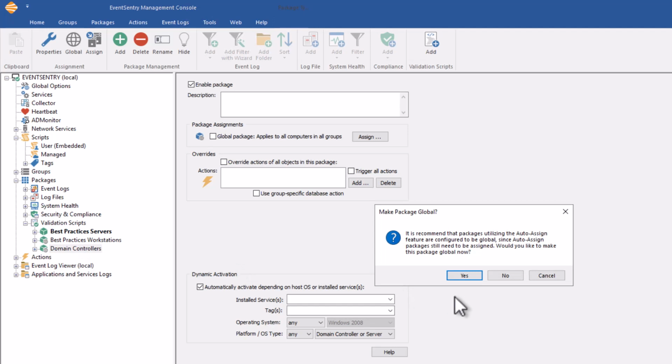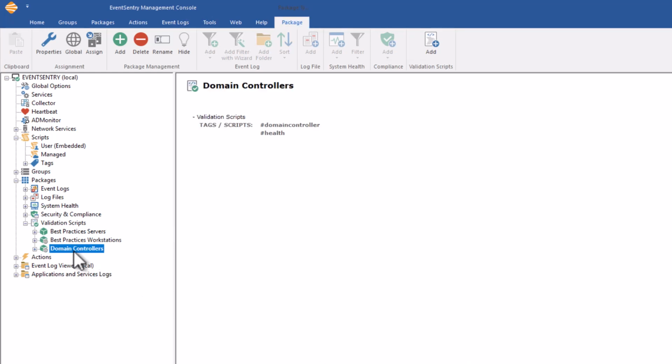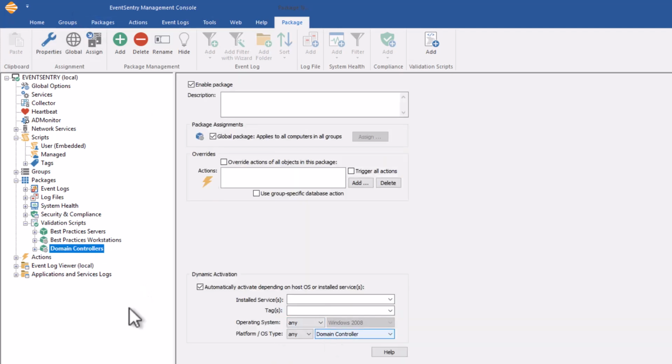And then we have another package. This is just a warning that's letting us know that this should be a global package. We don't really care in this case, so we're going to say no. And then domain controllers. Again, a global package that's set to only apply to domain controllers. So how is this configured?